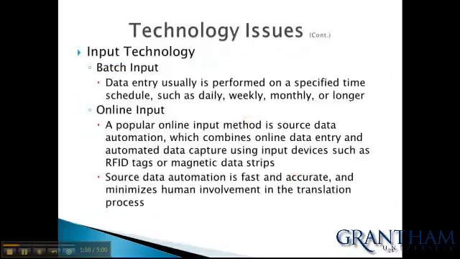When we look at input, we can have batch input, where data entry is usually performed at a specified time schedule, such as daily, weekly, monthly, or longer. You have online input. A popular online input method is automation, which combines online data entry and automated data capture using input devices such as RFID tags and magnetic data strips. You have source data automation.